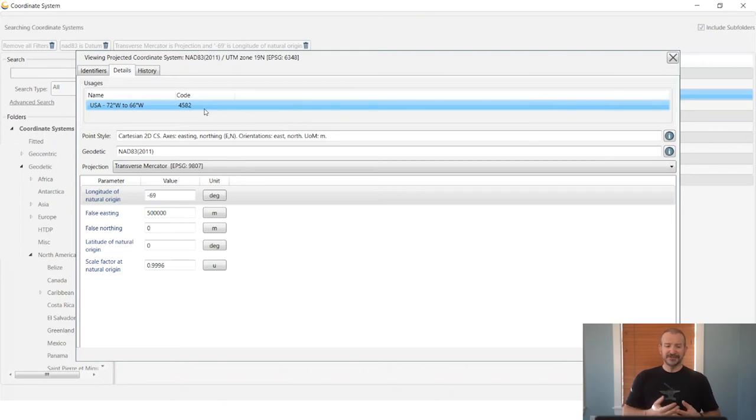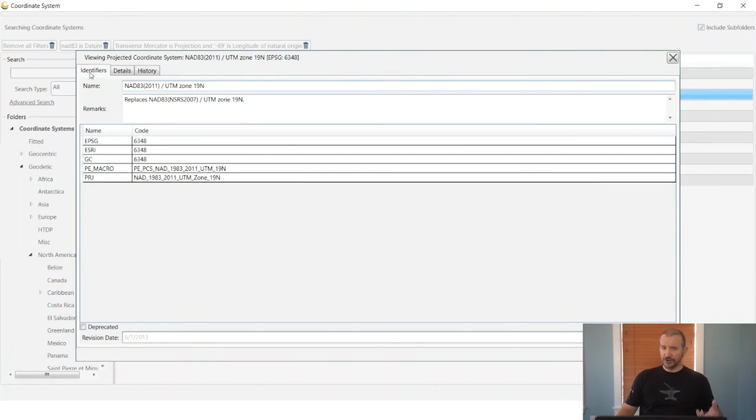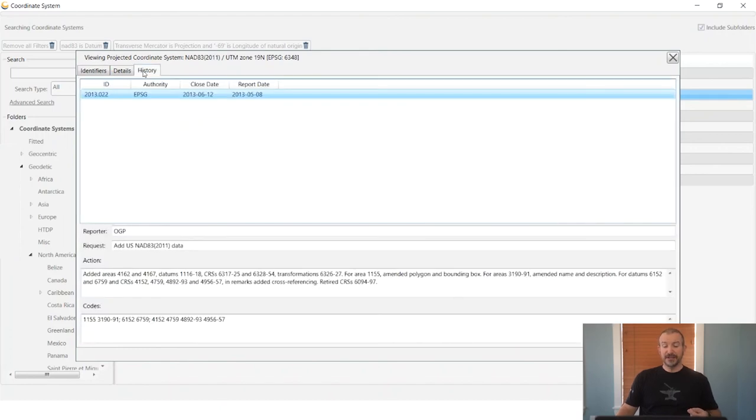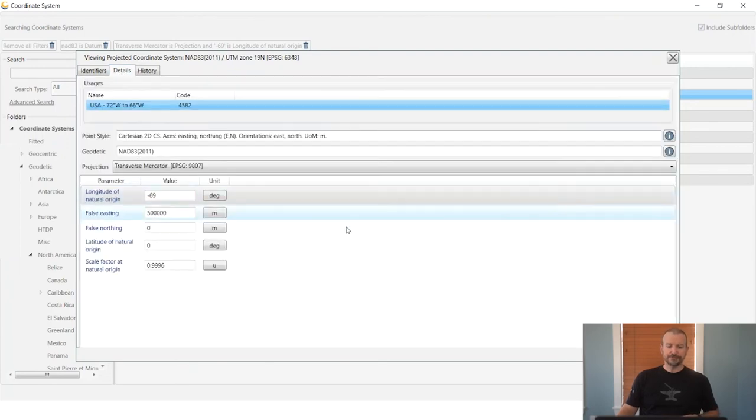So the details are where we look at all of the nitty-gritty parameters. In the case of a projection like I have here, we'll see all of the parameters that define it mathematically. We'll see the horizontal datum, any of the remarks, the area of use, and so on. We also have the identifiers, which are cross-references into other databases, and remarks. And in the case of any item that's an EPSG object, it has a history panel that has a little bit of information about its revision during its time in the EPSG database.